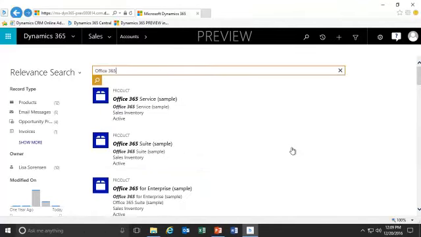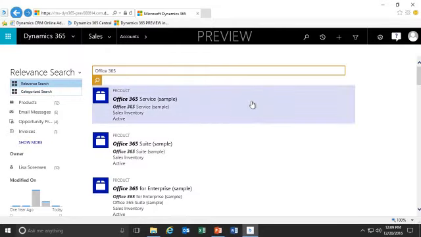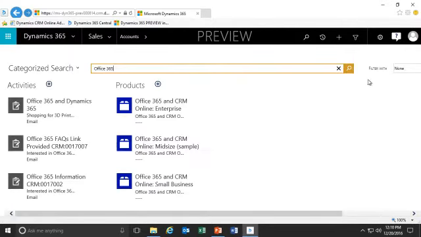So it allows you to go through, and when you're performing that search, you'll see that you can perform the search either being the relevance search or even a categorized search. And just taking a look at this, you'll notice as far as when I do a categorized search, I can now do it based on activities versus products. So it makes it a little bit easier when I'm searching that information.